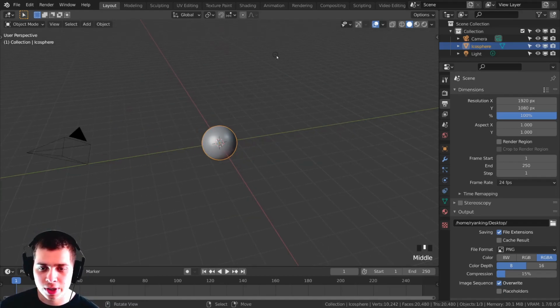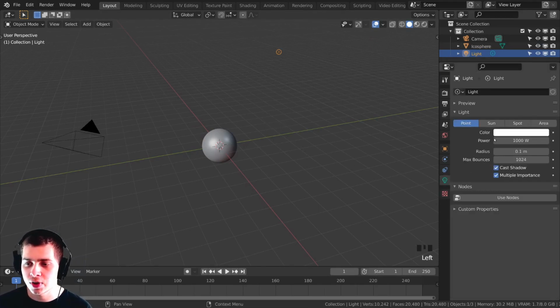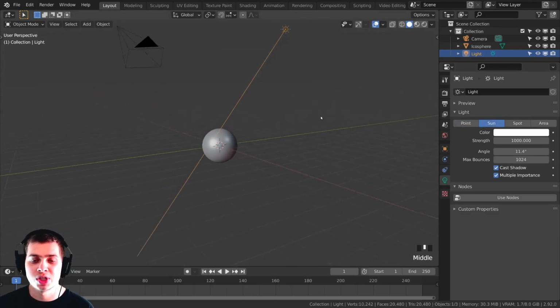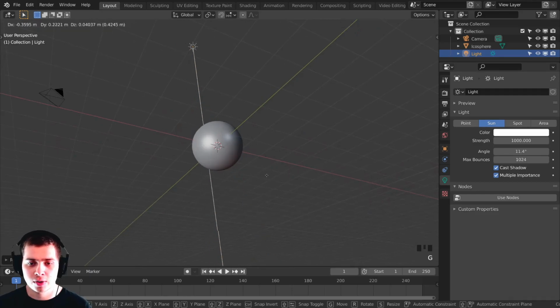All right, so let's click on this lamp right here. I want to turn this into a sun lamp. So I'm going to click right down here on these settings, and I want to turn this to sun and then just point it at the earth, maybe kind of bring it down and rotate it over.